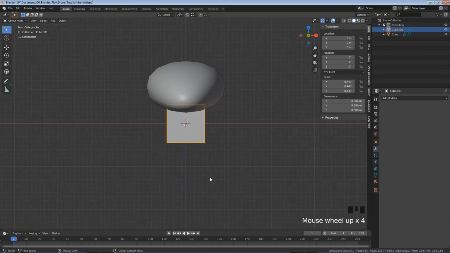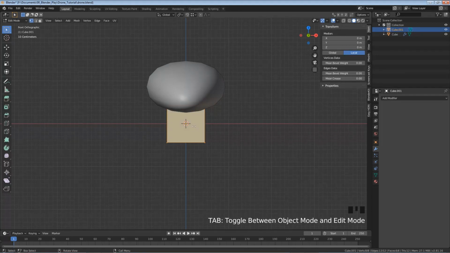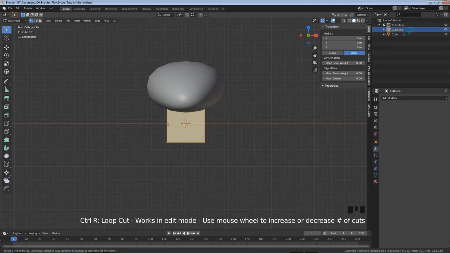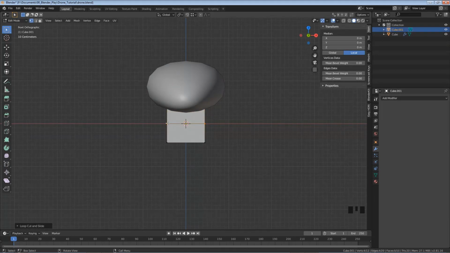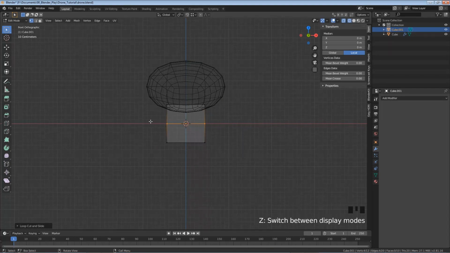I'm gonna zoom in a little bit. Let's see. So I want it to have a little bit more of an interesting shape. I'm gonna tab into edit mode, hold Control R. This lets us add a loop cut. If you hover your mouse over here and left click and then left click again, we've added this cut here. I'm gonna hit Z and click on wireframe so we can see what we're doing a little bit better.